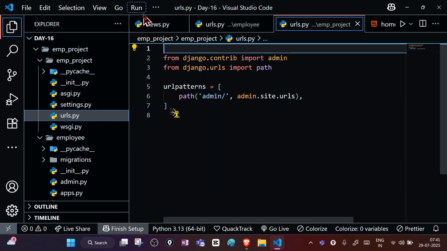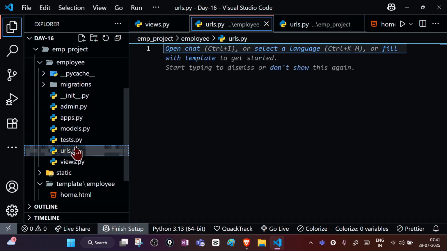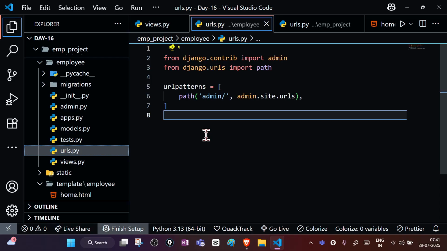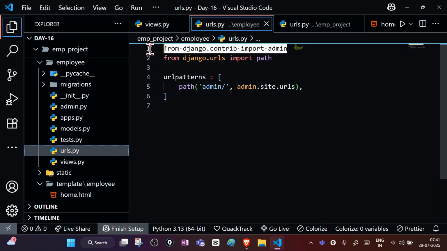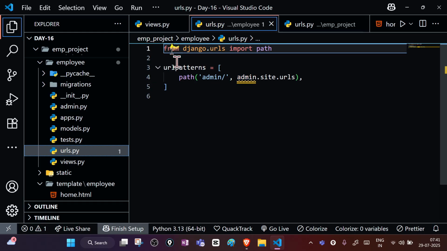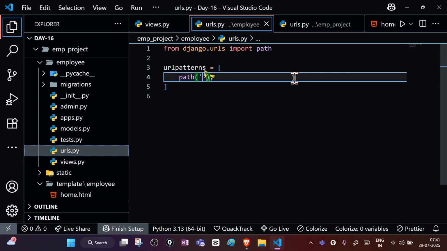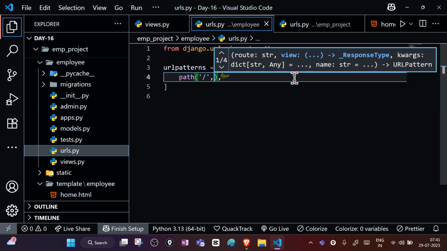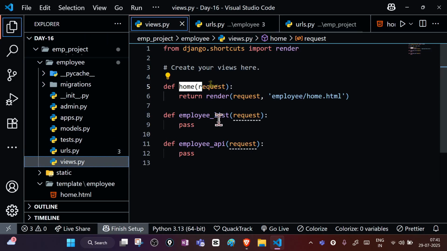You will get one default urls.py file in the project configuration. Let me copy this code, go to my application level URL, and paste it here. I don't need to use the admin panel here at the application level, but I need to use the path. Which URL are we going to create? Here we are going to create the forward slash, and I will attach it with views dot. What is the view name? The view name is home.